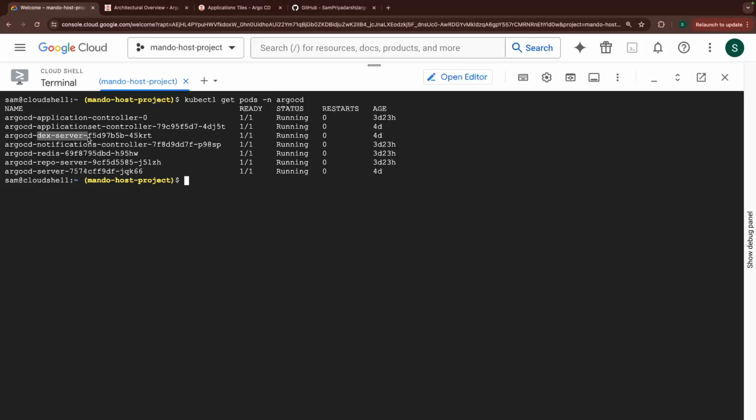Then we have the Dex server, which is responsible for single sign-on from GitHub, SAML, Microsoft, LinkedIn, etc. Then we have the notifications controller. As the name suggests, you can have notifications sent to Slack or any other notification channel. Redis is for caching, so your GitHub repos can be cached so that it doesn't have to go there and fetch everything again. Then we already talked about the repo server, and then this is the API server.